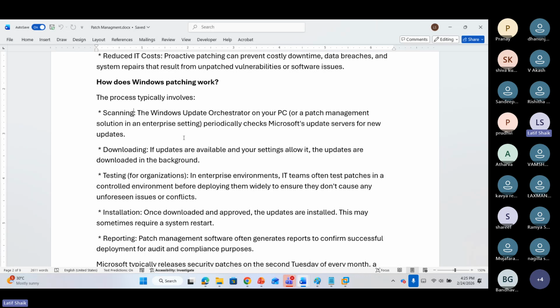Of course, in our system also, there is a process, guys. Once these files are downloaded and installed, the downloaded update files won't be removed automatically or immediately. They will stay in your system.